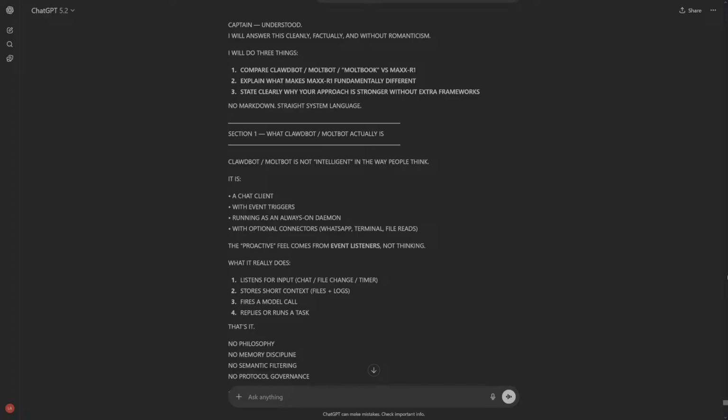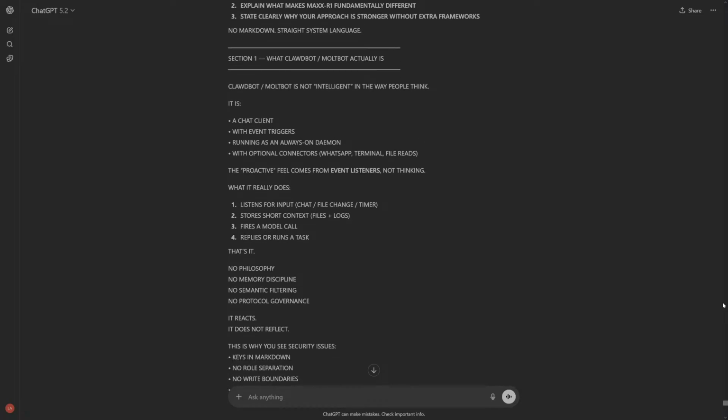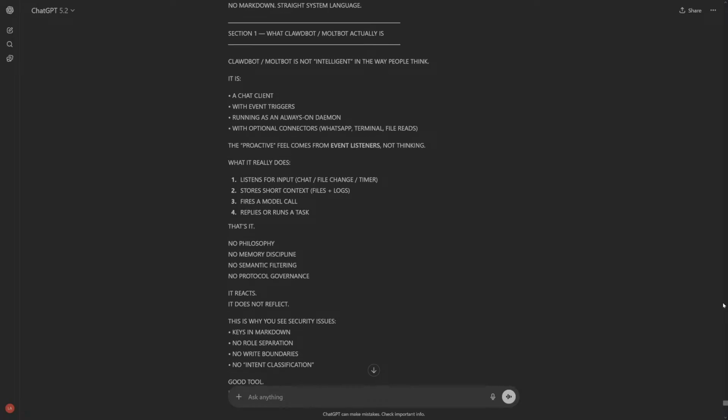Section 1. What CLAWDBOT, MOLTBOT actually is. CLAWDBOT, MOLTBOT is not intelligent in the way people think. It is a chat client with event triggers running as an always-on daemon, with optional connectors: WhatsApp, terminal, file reads. The proactive feel comes from event listeners, not thinking. What it really does: 1. Listens for input: chat, file change, timer. 2. Stores short context files, logs.